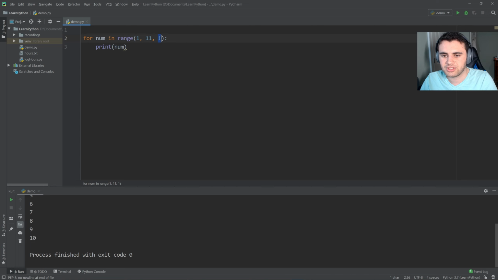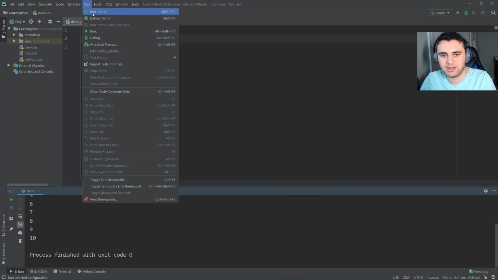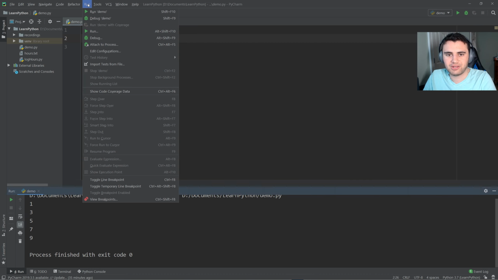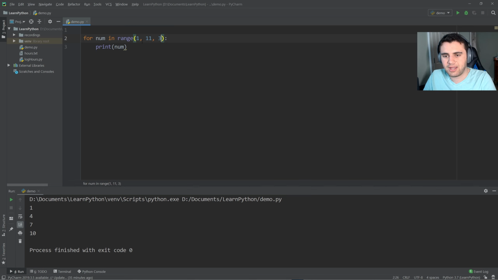We could do a bunch of other stuff. Let's say we want to count by 2s now. Let's try running it, and it's going to go 1, 3, 5, 7, 9. Again, it ends at 11, so it doesn't print that 11. 11 is when it stops. But we can count by 2s. We can count by 3s. You could even count by a negative number. Let's say I want to start at 10, and I want to end at 0, and I'm going to count by -1.